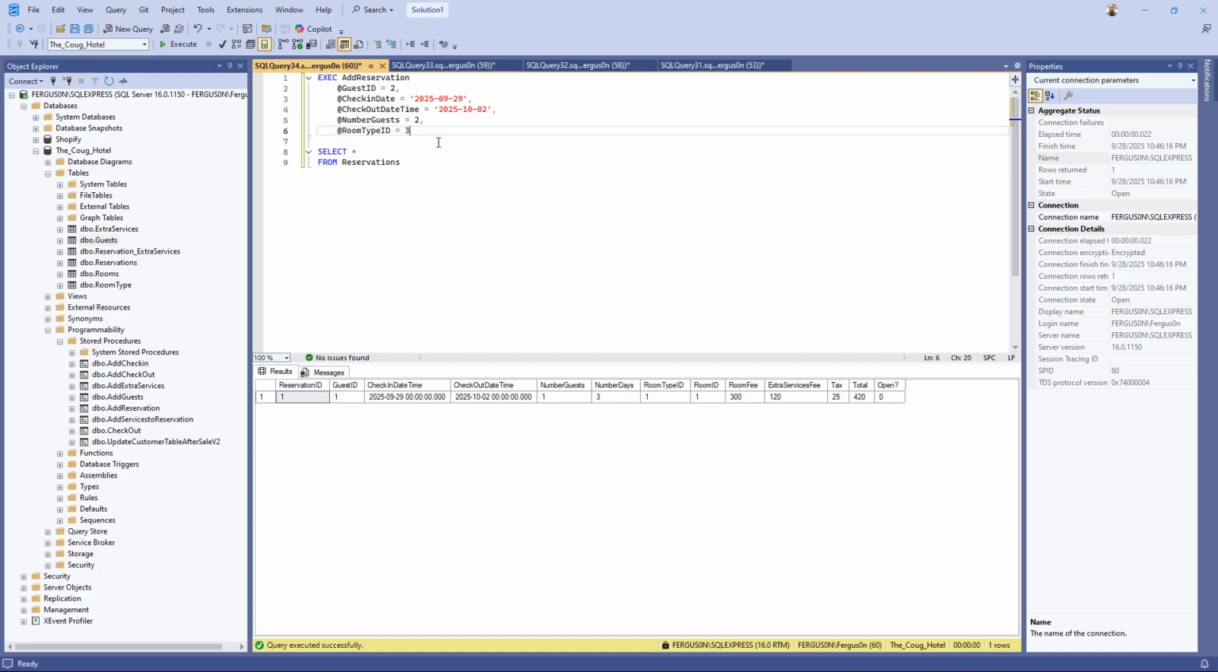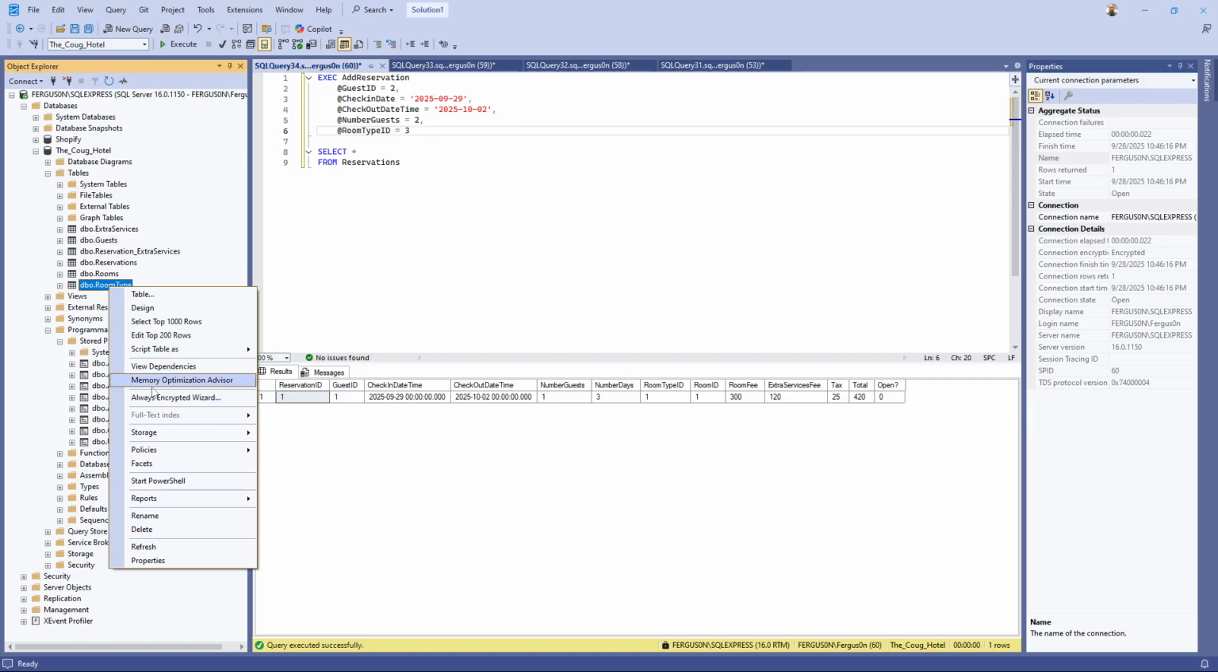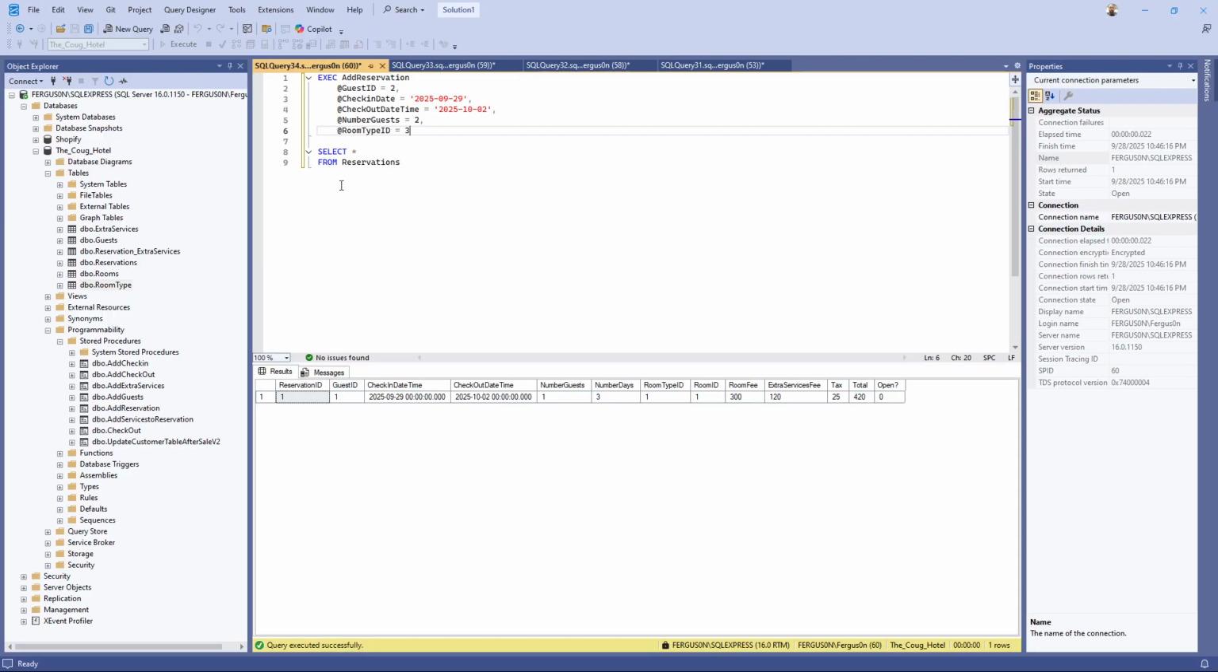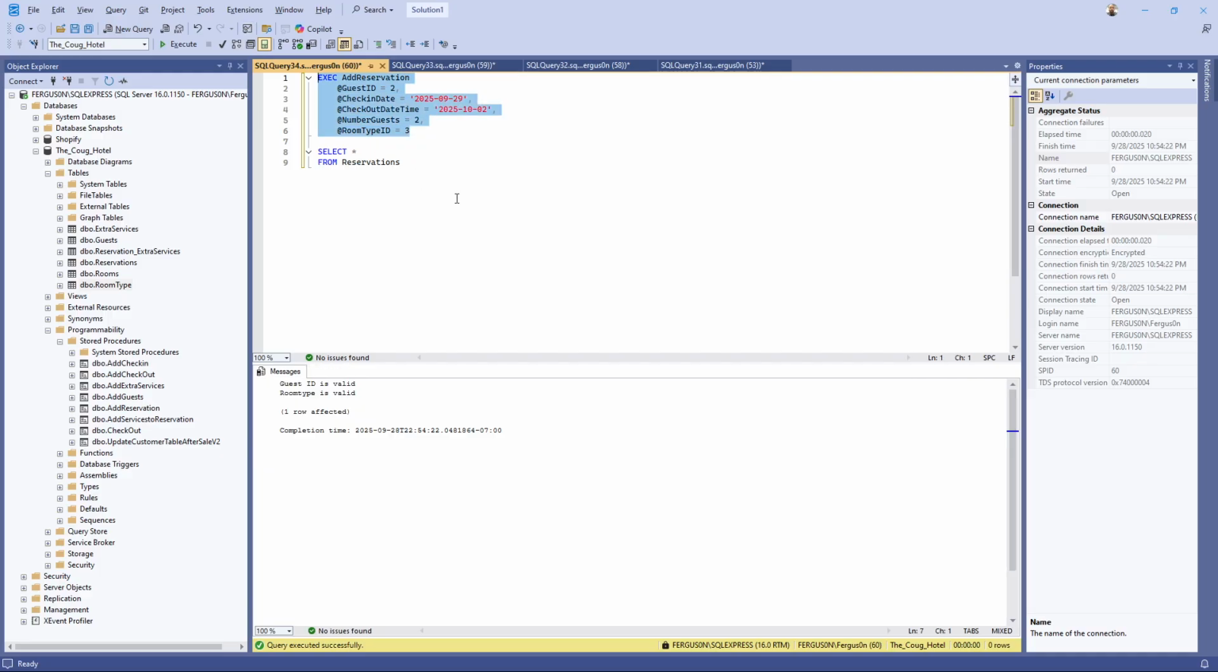The room ID, I'm going to use type 3. That's with my room types here. That'll be a premium. I have standard, deluxe, and premium. There's no kitchenette. I basically made it better as you go up, as you go down the list. So anyway, we'll go ahead and run that.